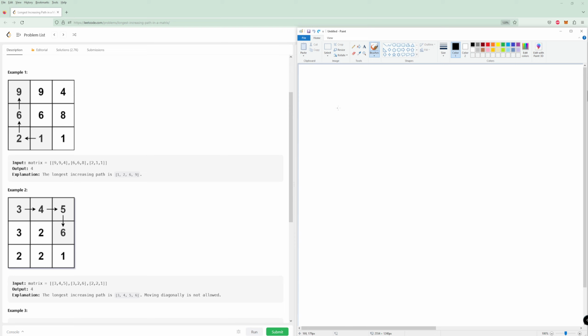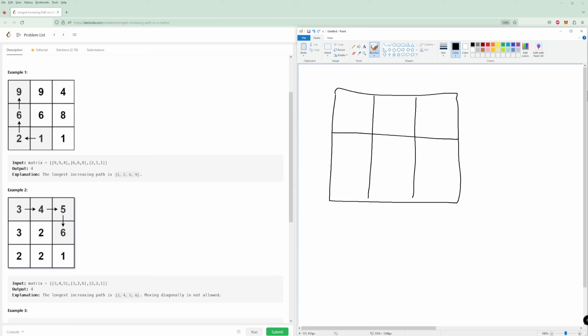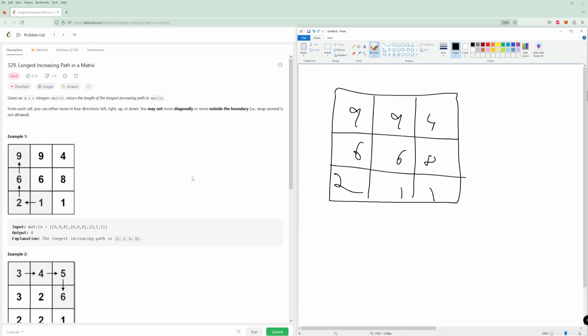Let's actually just draw this first example, and then we can go from there. So let's draw this. Okay. And so we have 9, 9, 4, 6, 6, 8, 2, 1, 1. So for one thing, we need to ask ourselves, for these kinds of depth first searches, the thing that matters a lot is, does it matter where we got here from, right? I think this is a strictly increasing path.